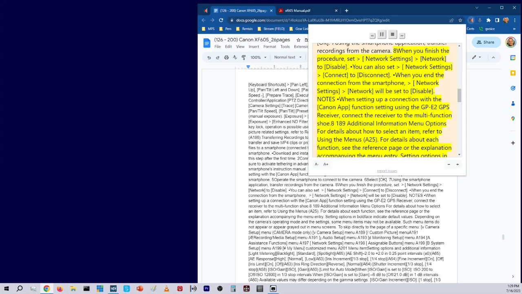When you end the connection from the smartphone, Network Settings will be set to disable. Notes: when setting up a connection with the Canon app function setting using the GP-E2 GPS receiver, connect the receiver to the multifunction shoe. 189 Additional Information: Menu Options.